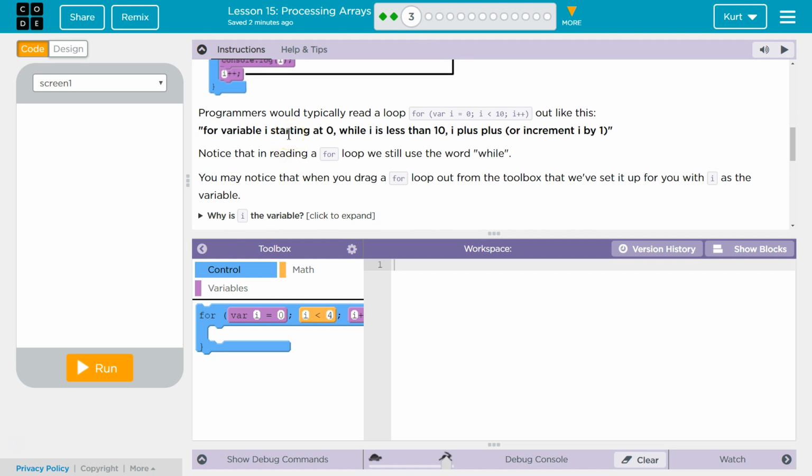Programmers would typically read a loop, for var I equals 0, I is less than 10, I plus plus, out like this: for variable I starting at 0, while I, well, we don't read it like that, but I mean in our heads, I guess, I is less than 10, I plus plus, or increment I by 1, right? So start I at 0, as long as I is less than 10, keep adding to I each time through the loop 1. All right.